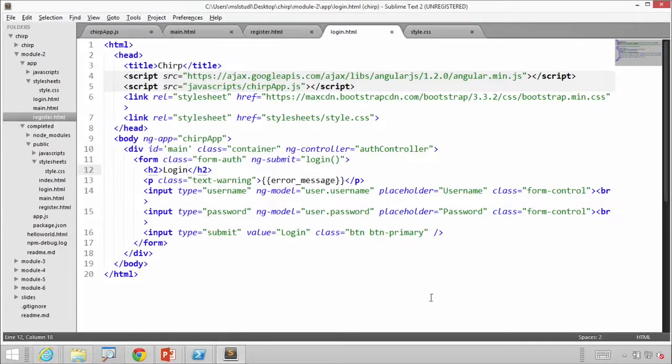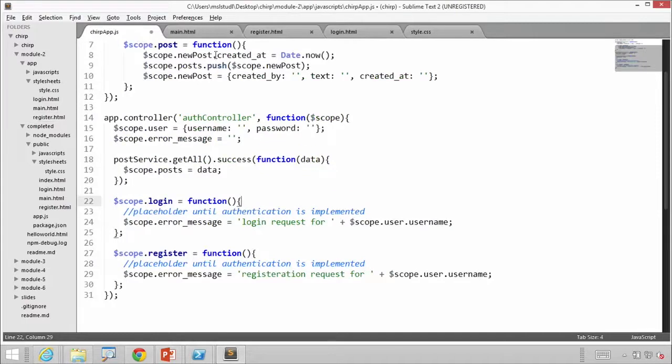So what you're going to notice is, hey, you're using the same auth controller for both your login and your register. Why are you doing that? How can you do that? Well, you can assign controllers to whatever different views you need. And because we basically need the same scope variables for both, we're just going to reuse one controller and give them different functions to access.